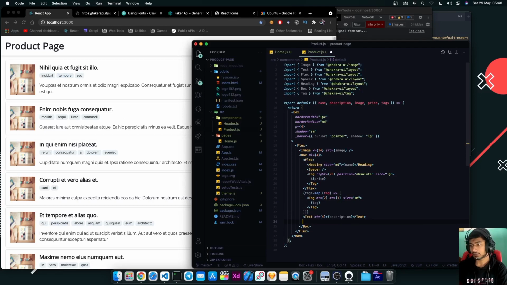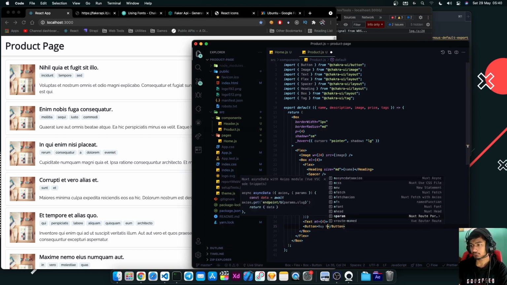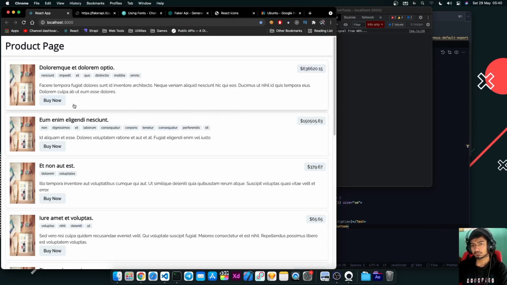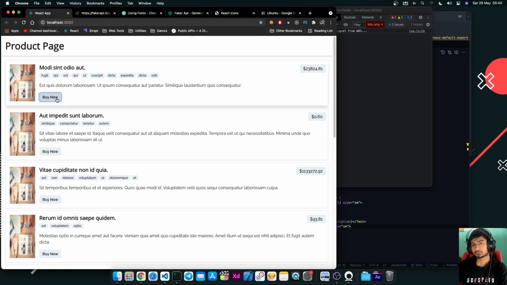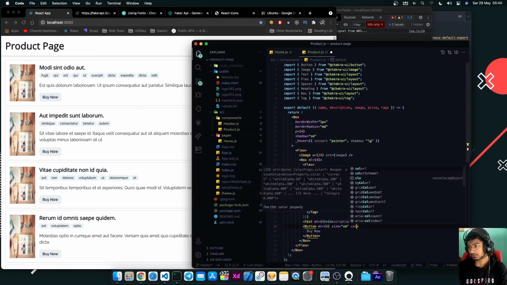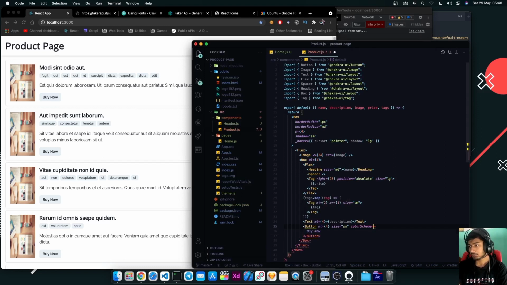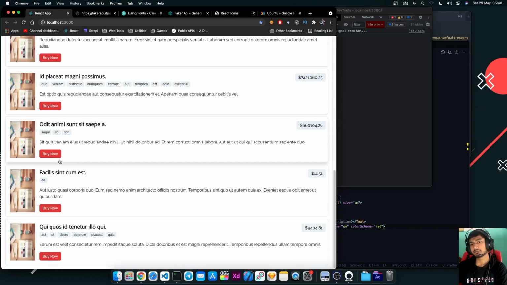And let's add a button to buy the product. Button buy now. Let's add a margin top of 4 and size SM. Looks good. And color scheme should, let's set it to red. Buy now.